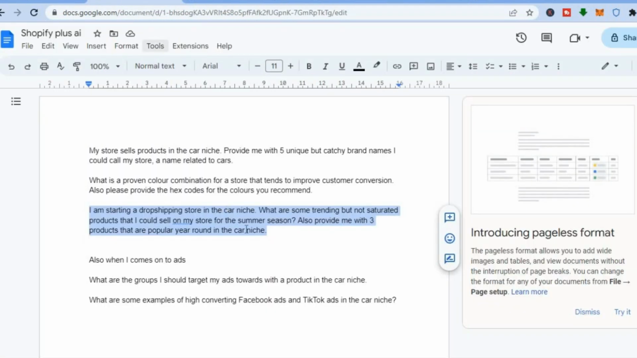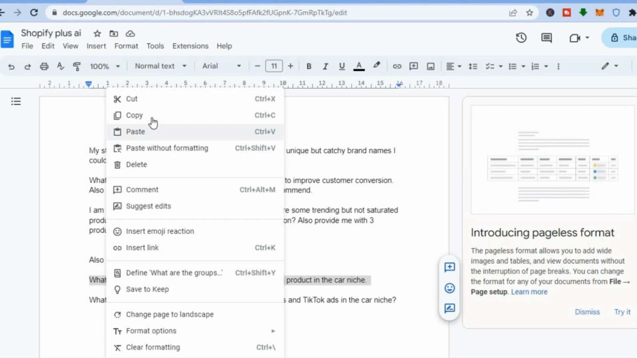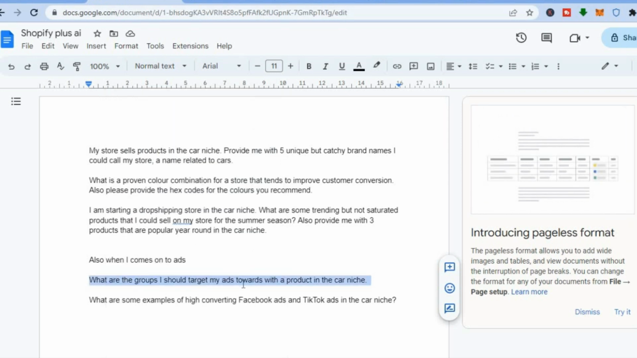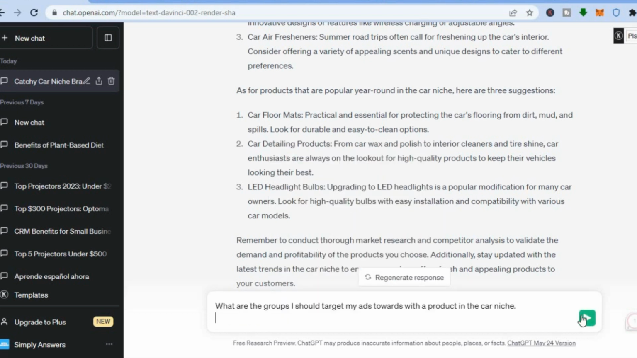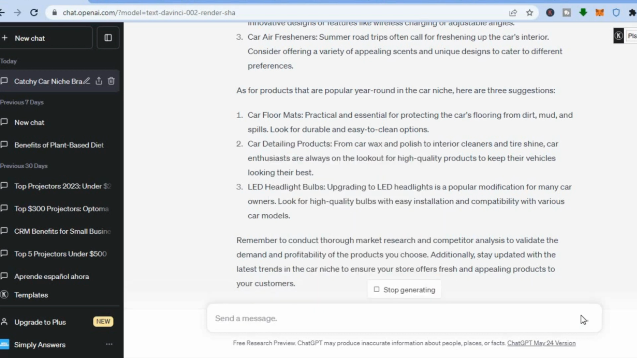So once you have added the products, all you will need to do now is start creating ads. Whether you're going to be creating Facebook ads or TikTok ads, you can also use ChatGPT for that. For example, I created this prompt right here. What are the groups I should target my ads towards with a product in the car niche? So let me go back onto ChatGPT and see what it recommends. I simply paste in the prompt, then tap on enter. After doing that, let's see what ChatGPT comes up with.